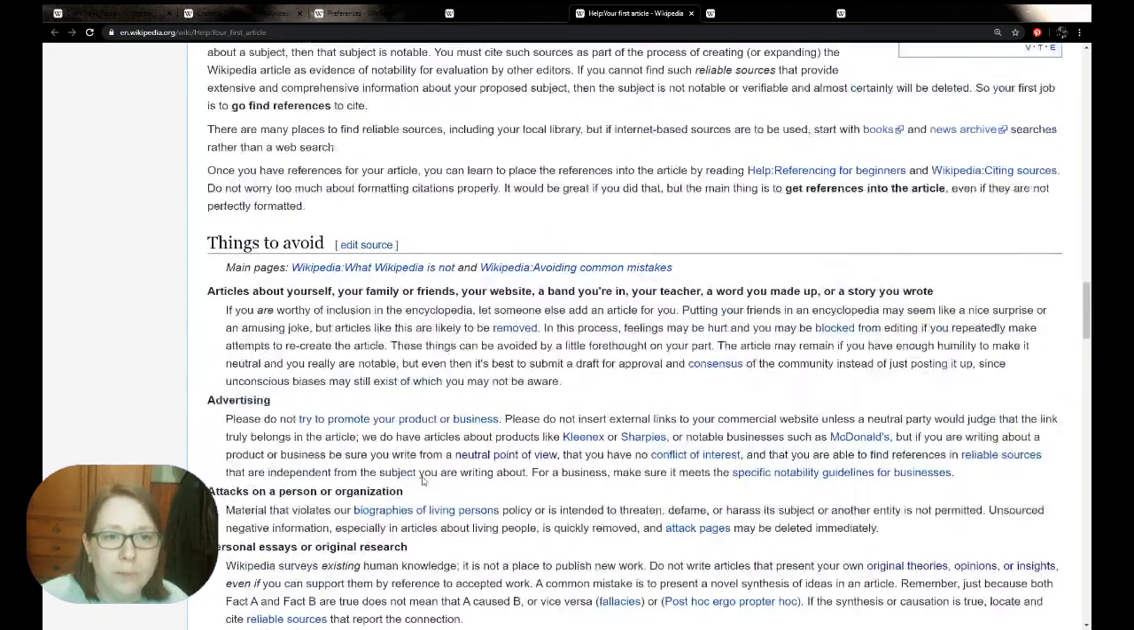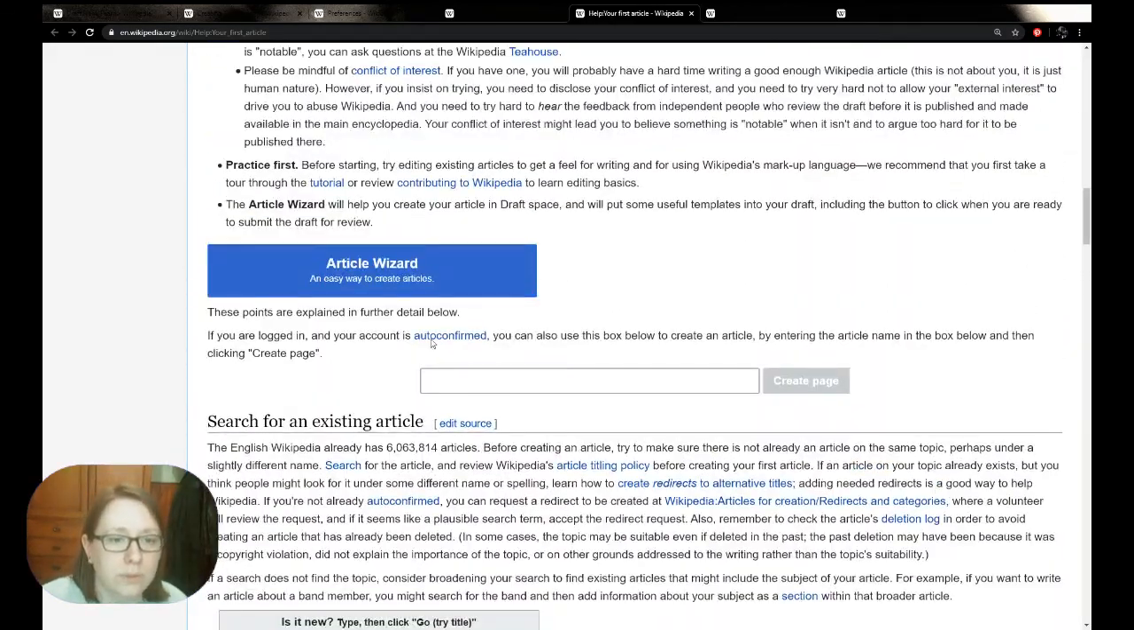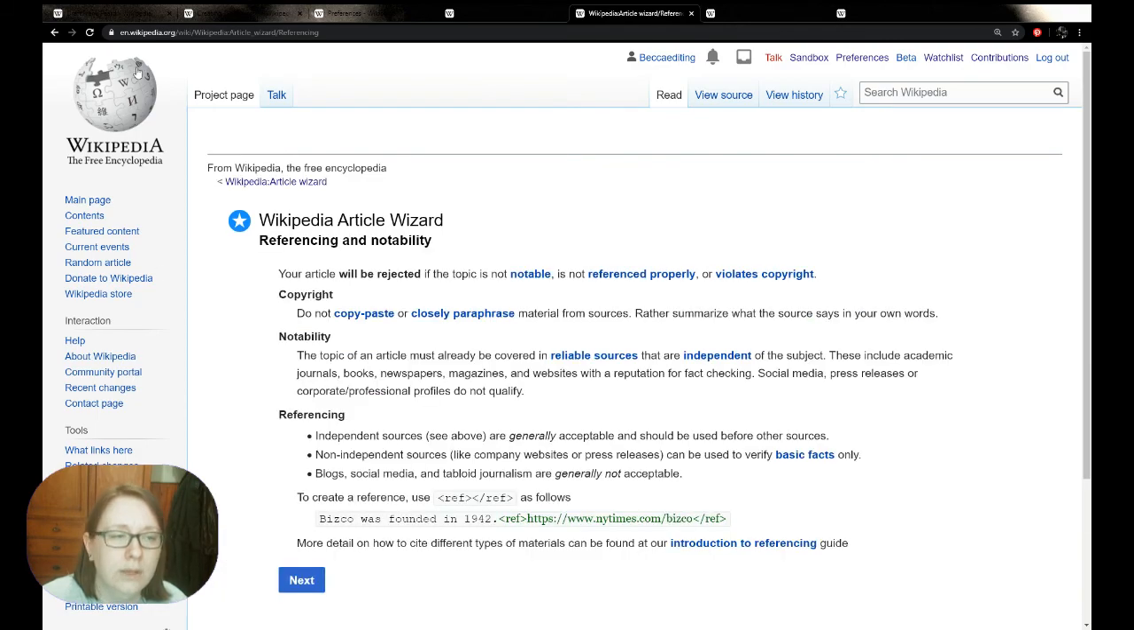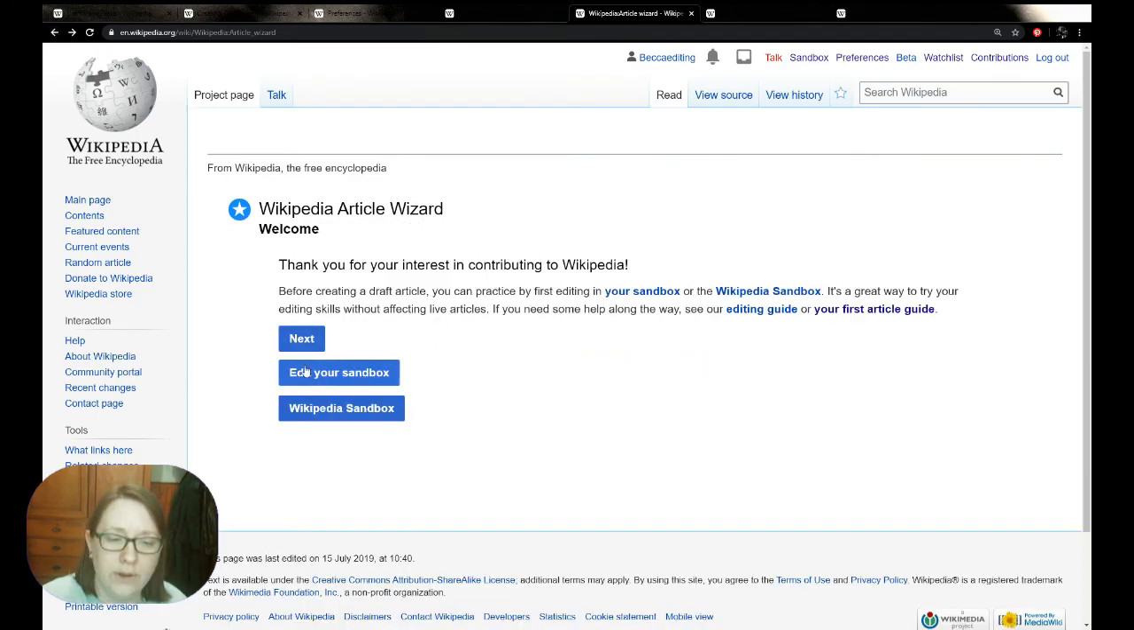So to scroll back up, we're going to take a look at the article wizard. The article wizard basically prompts you in a few steps as to how to create a new article. So here we go, I'm going to say next. So there's two choices there. You can see it brings you to your sandbox, or there is a generic Wikipedia sandbox that gets purged fairly regularly. So I wouldn't recommend editing in it unless you know for sure you're going to be removing and using the content elsewhere very quickly. I'm just going to say next.